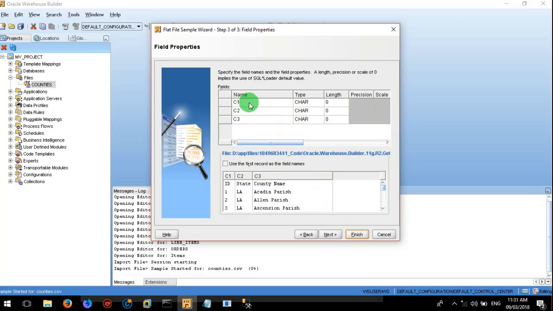Here the column names which it is taking by default are C1, C2, C3. Instead of that, we are going to make use of ID, state and county name as the field names, or the names of the attributes of that particular table. So you can use this option. By using this option, the first record of the table becomes the heading or the fields of that particular table. The moment I click this, ID, state and county name have become field names and have replaced C1, C2, C3. Now by default it is recognizing the data types of these particular fields. Click on next.